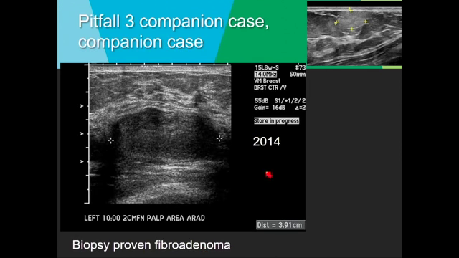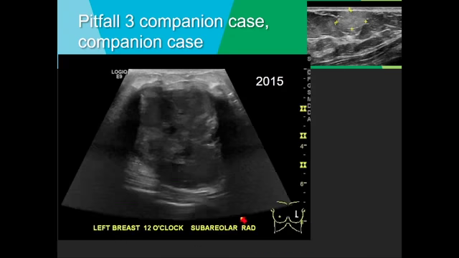And this is really a companion case of the prior companion case. This was a biopsy-proven fibroadenoma in 2014. You can see it looks like a pretty typical fibroadenoma. Interestingly, she came back less than a year later in 2015 with a rapidly enlarging mass, and this actually came back as a malignant phyllodes. So it was probably a fibroadenoma that had a phyllodes component in it that just took off and became a malignant phyllodes.